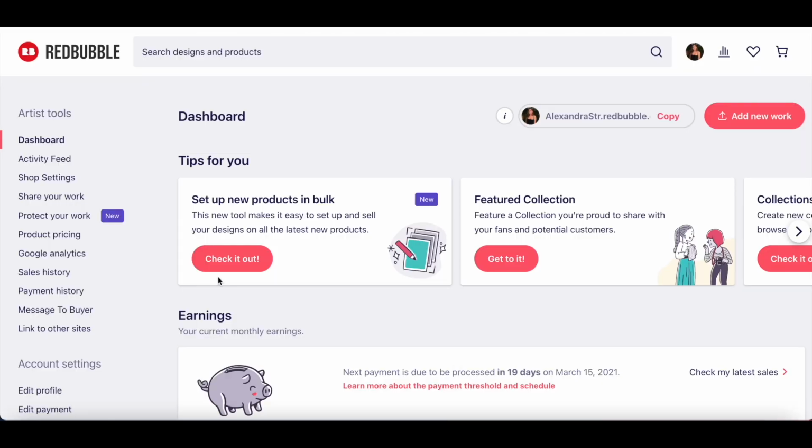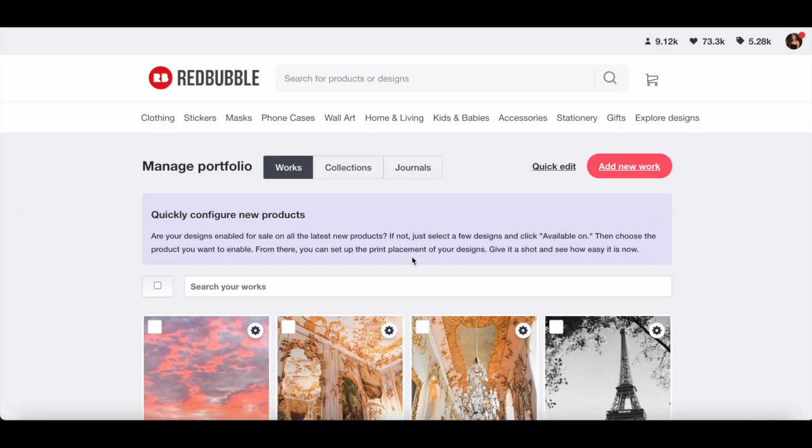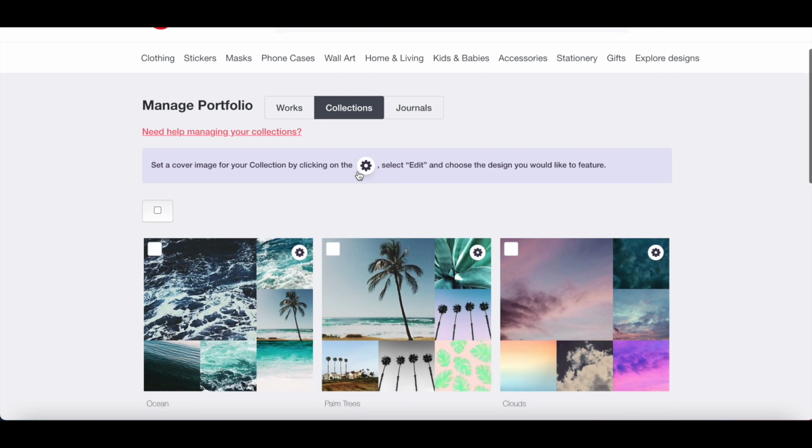So to change your collection cover, you just have to go into Manage Portfolio once again. At the top section, you'll see Collections, and you want to click on that. This will show you all the collections you have, and actually shows you right here how to do it, which I think that's a new tip because I have not seen that before, and I definitely didn't see it when I found this out. So it says set a cover image for your collection by clicking the gear, select edit, and then choose the design you would like to feature.